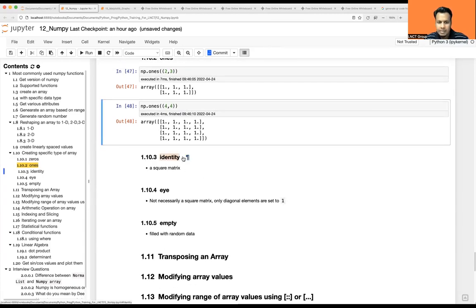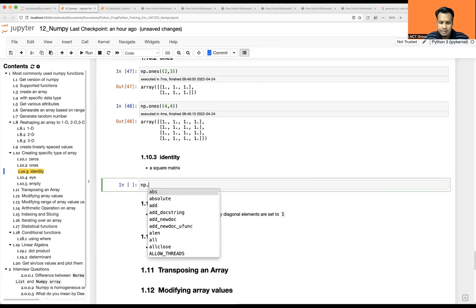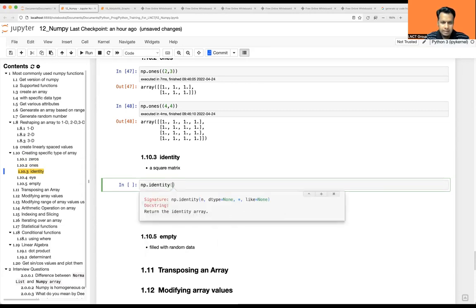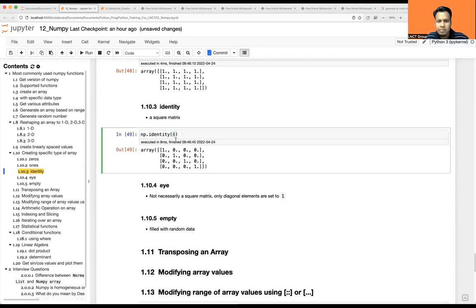Can someone tell me what is an identity matrix? Anyone remember? Same number of rows and columns. Okay, same number of rows and columns, that's correct, because it is a square matrix. But what does it contain? Full zeros, full ones, or only ones in the diagonal? See here. It needs only how many numbers you want. So total 4 numbers I want, so automatically you get 4 by 4, because only the diagonal will have ones, the rest will be zeros. Okay, that is your identity matrix.